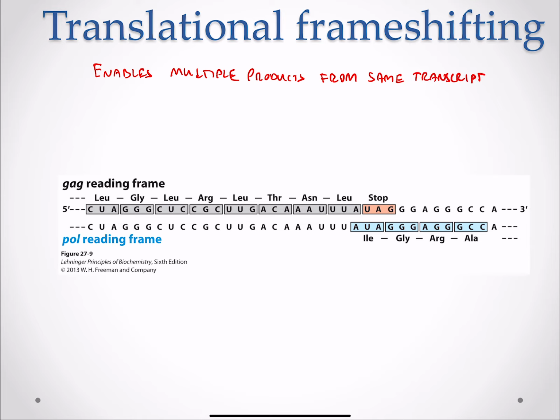So here we're showing the HIV genome, and you're seeing a GAG reading frame. GAG is part of their structure. Within the GAG reading frame, you have an overlap with their polymerase reading frame, which is shown here. What basically happens is in the GAG, you have the stop sequence, which will then produce GAG. But if you do a frameshift, you can start to produce your polymerase.